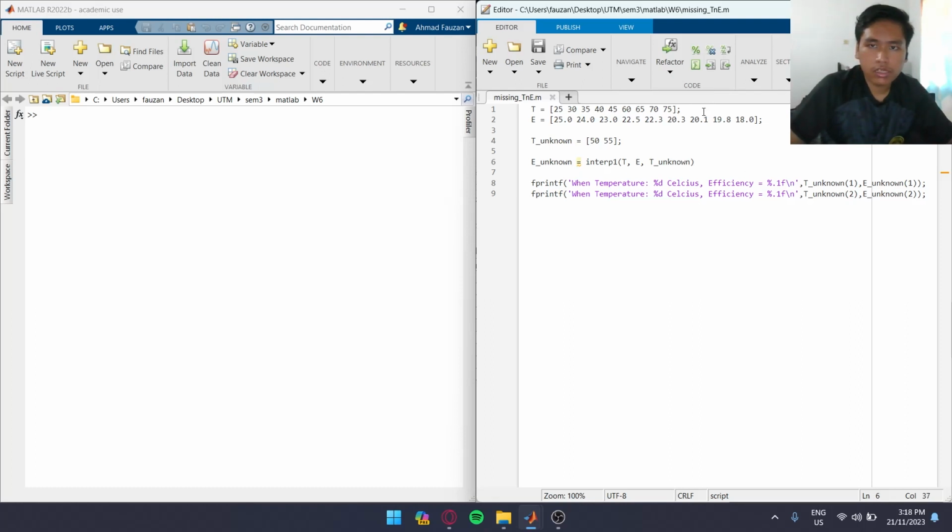the solution is, first we write out the known temperatures in an array. So 25, 30, 35, 40, 45, missing 50 and 55, and then until 75. And then the same with the efficiency. And then another array where we put the unknown temperatures, 50 and 55. And to find the unknown efficiency value, we use this function interp1, where we give it the known temperature values, and also the known efficiency values, and which temperatures we want to find the efficiency for, which is 50 and 55.